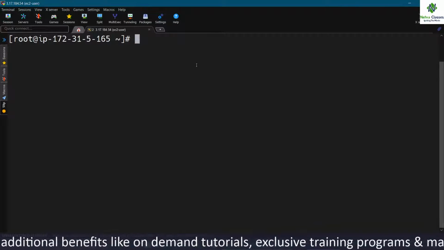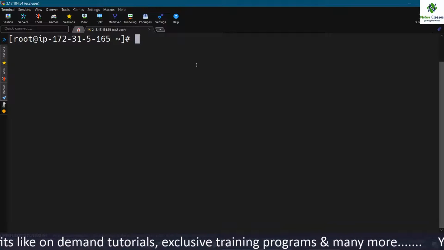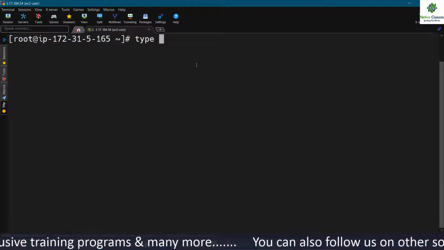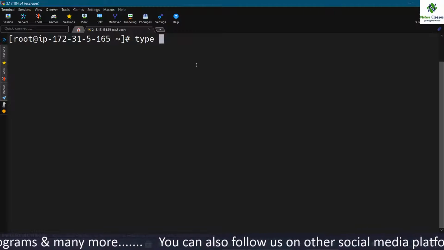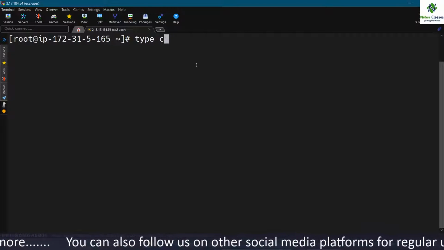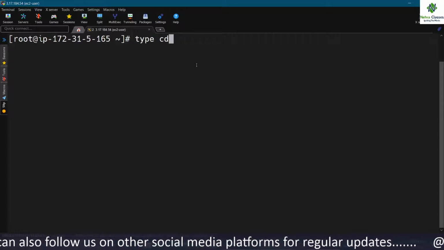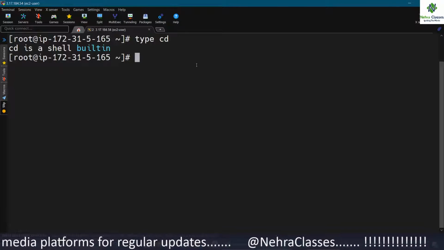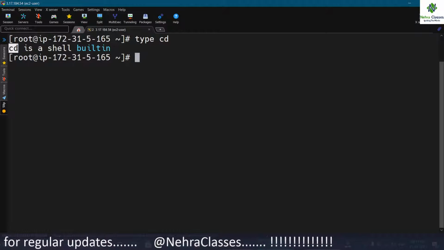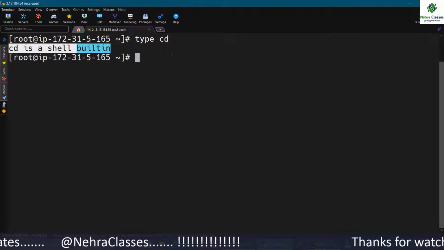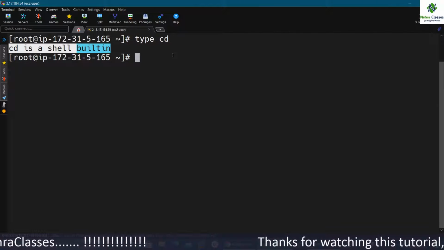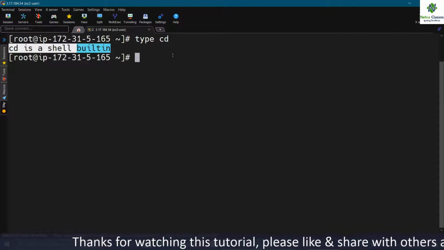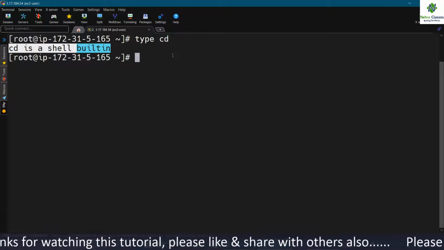So how can we check what type of command it is? For that we can simply execute the type command. Type command shows us whether this command is the shell built-in or the external. Like if I want to check about the cd command. So I know that cd command is a shell built-in. So if I will execute type cd, then it will print the result as cd is a shell built-in. So this cd command is defined in the shell. So that is why it is a shell built-in command. In the same way, you can check the other commands also.